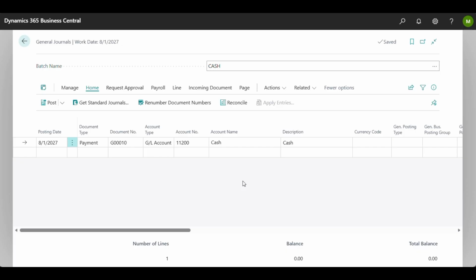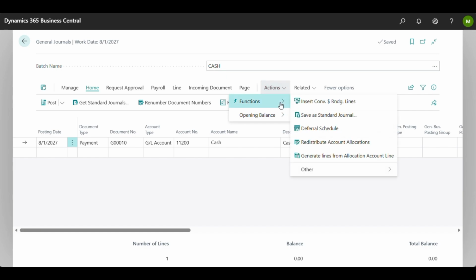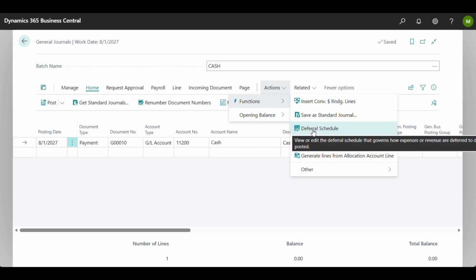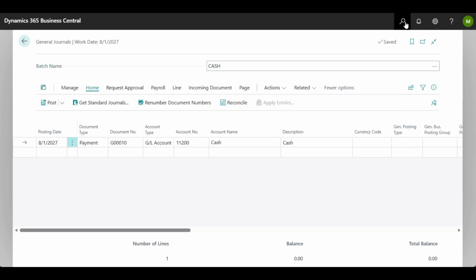The next topic for today's video is deferral schedules. The deferral schedule is used to distribute revenue or expense over multiple accounting periods instead of recognizing the full amount immediately. Instead of posting the entire amount in one month, Business Central spreads it across future periods automatically. So the setup starts from the deferral template.